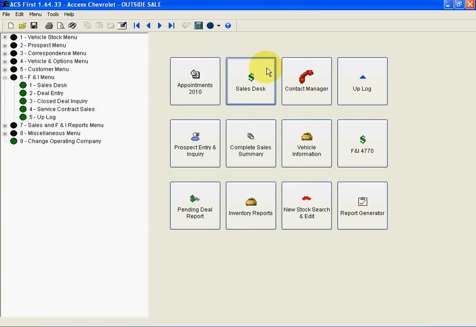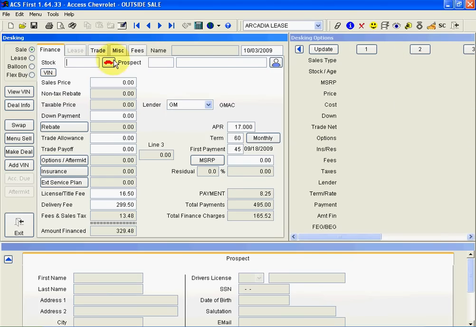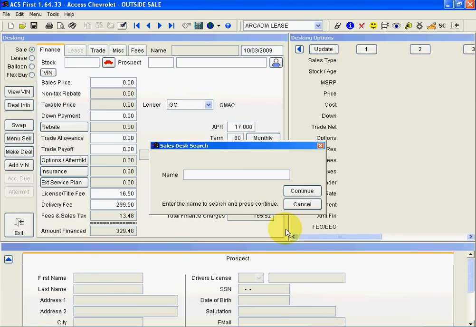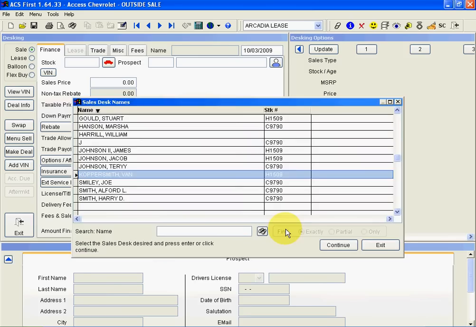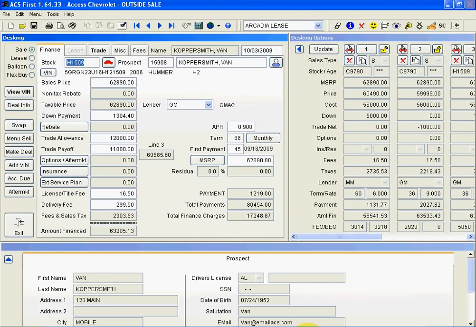This time we're going to go back to that sales desk and we're going to recall the customer's information. We're going to go up and open our file folder, type in Coppersmith, recall van, and look at a couple other things. This time we're going to look at the vehicle he's purchasing.